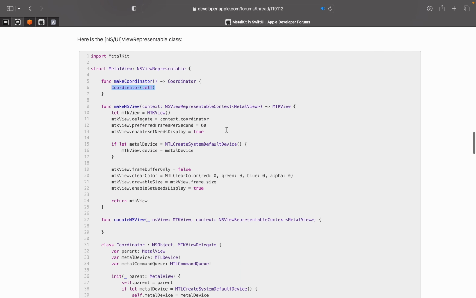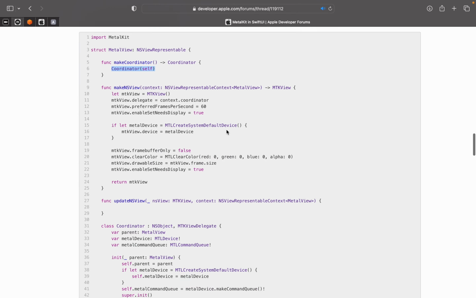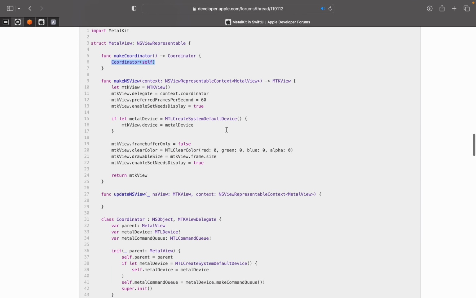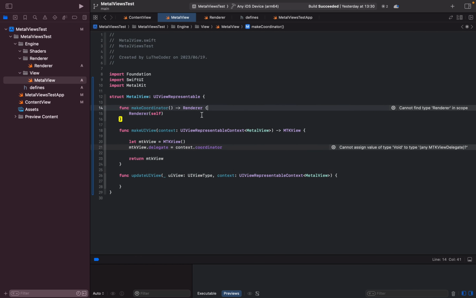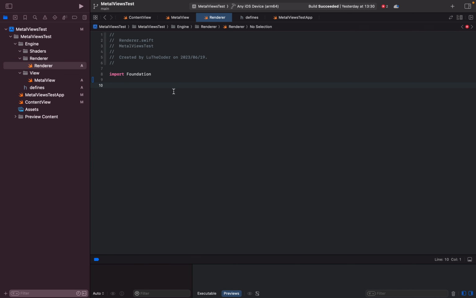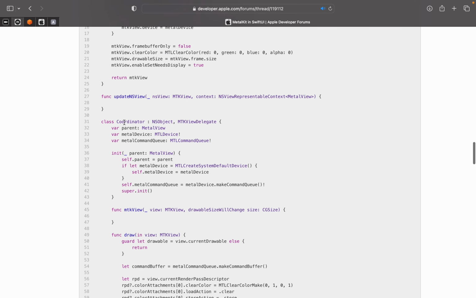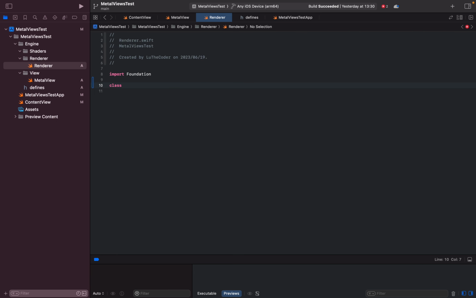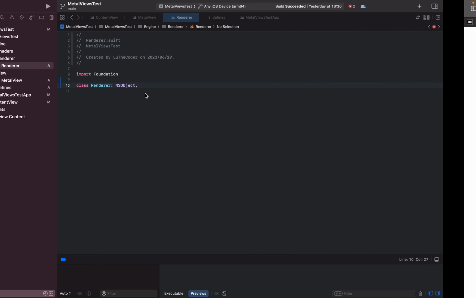Now I will link this thread in the video description if you guys want to take a look at it. It's actually quite descriptive, I believe, and hopefully it will help most of you guys. But yeah, that is that, and then we have to essentially come back to our renderer since we haven't implemented it. If you scroll down, you'll see that it says Coordinator, and it basically inherits from NSObject and MTKViewDelegate. So we're gonna do the same, and instead of Coordinator, we're gonna call it Renderer, and then we're gonna implement NSObject along with, I believe it was, MTKViewDelegate.